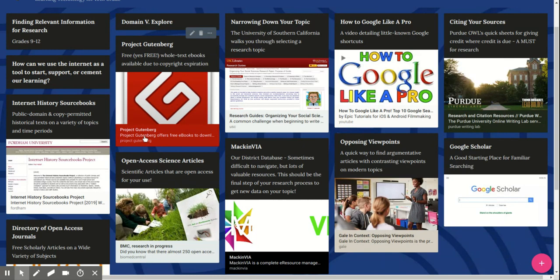So again, all of these resources are available for you. A few of these will require your school login, but the rest of them are there for your use. And of course, just remember that this research is a lifelong skill. You're going to be using it now, you'll be using it in college, and you can always, always, always use it just to learn something that you want to know more about.